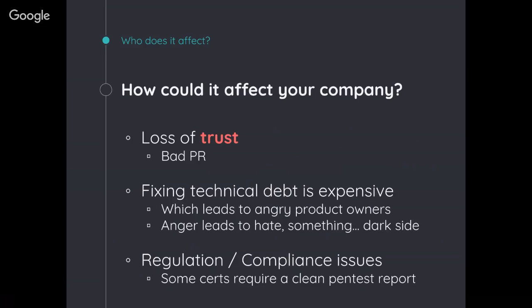Last but not least are regulation and compliance issues. In order to operate in certain jurisdictions, you need to meet certain compliance requirements, like say, PCI DSS, ISO, insert number here, for example. And some of them require a clean pen test report to be presented, and that can be difficult if you have cross-site scripting in your website, because pen testers will find that.